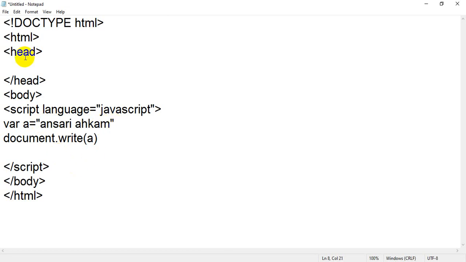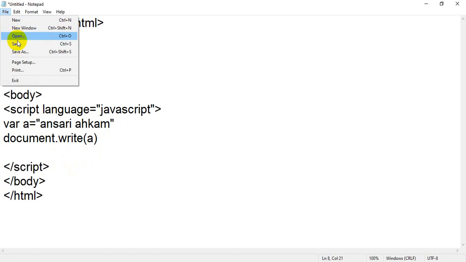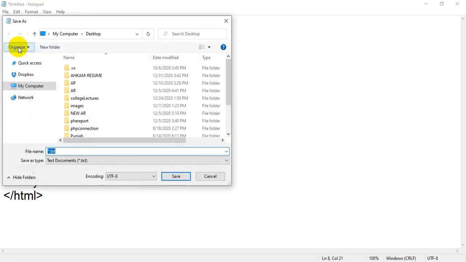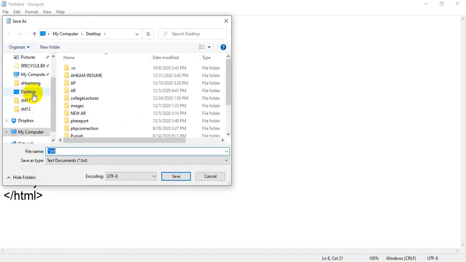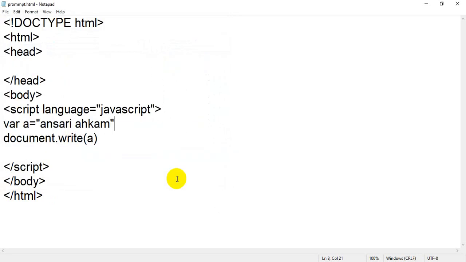Okay, now when you save this file, let me save this. The first time it will ask where you want to save. I will say please save on desktop. So currently it's saving on desktop. Now the main thing is that I have to assign some name. For example, prompt. I can assign any name. Prompt.html I have given. Okay, let me save the file. Now I have saved the file.